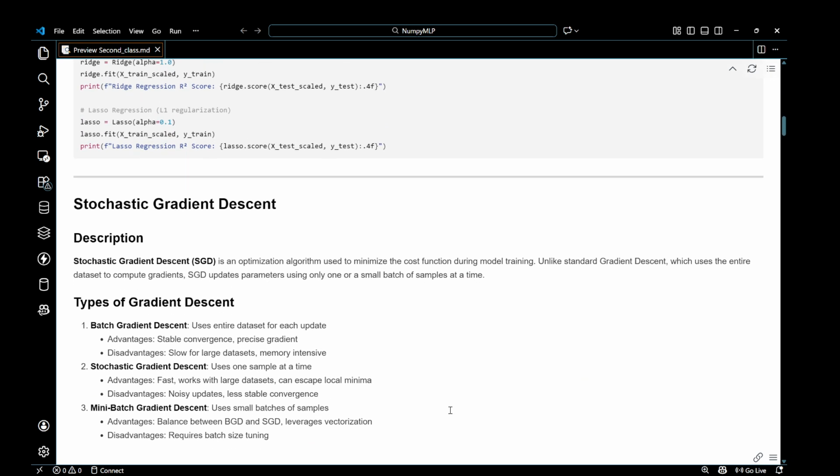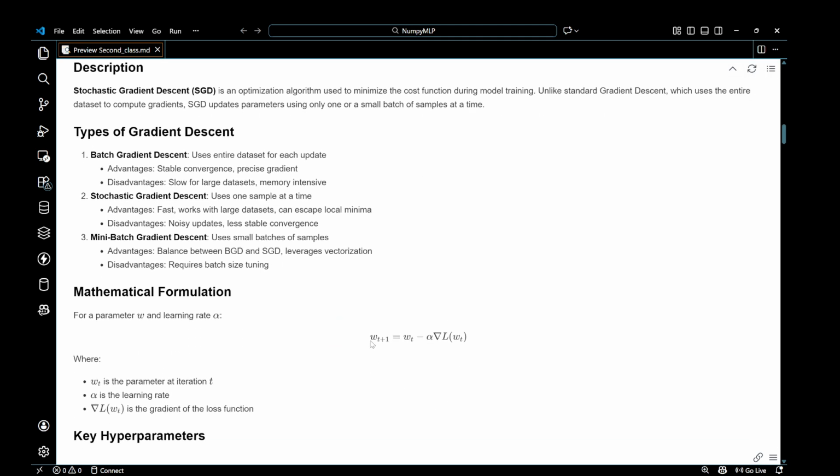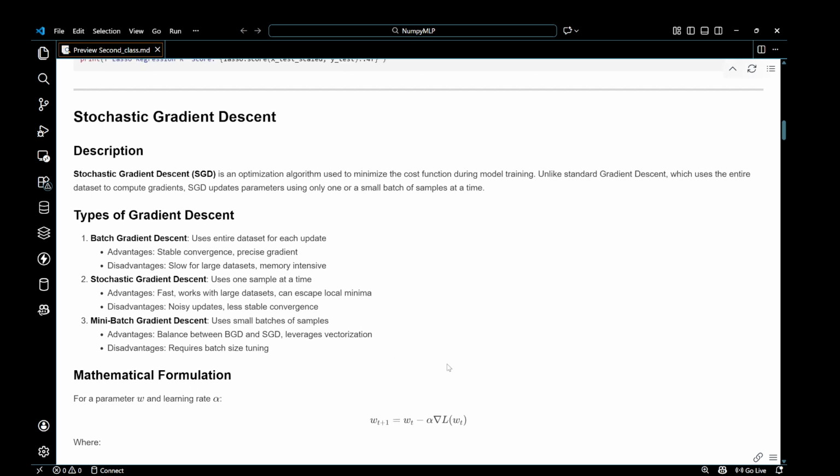We come to a special name known as stochastic gradient descent. What is stochastic gradient descent? It's an optimization algorithm used to minimize the cost function. For example, if we are using normal linear regression, there also we are using a cost function where we are doing gradient descent, subtracting the value and updating the weights: w(t+1) is equal to w(t) minus the gradient term. For updating the weights we are using such algorithms, and stochastic gradient descent can be of different types.